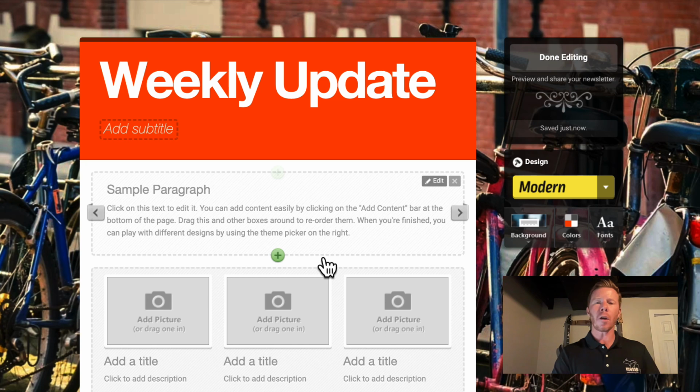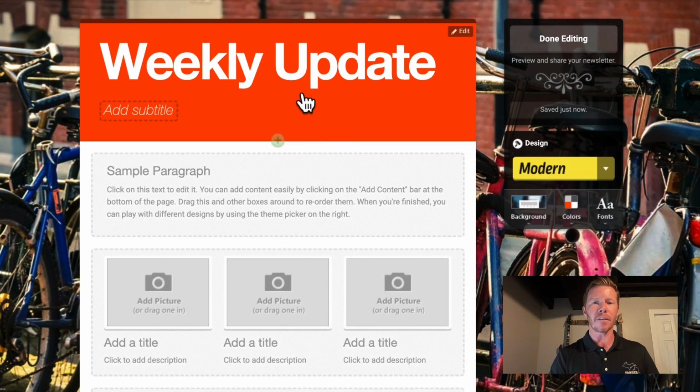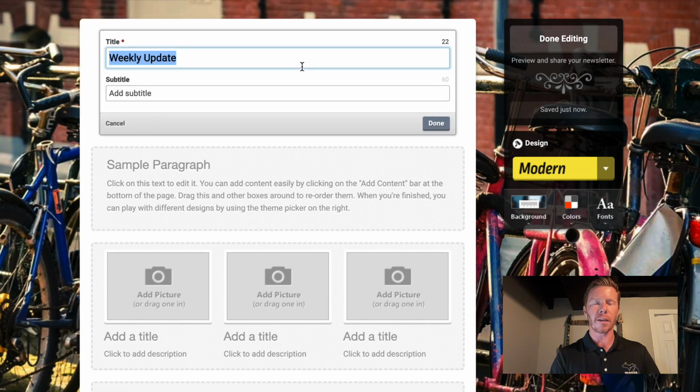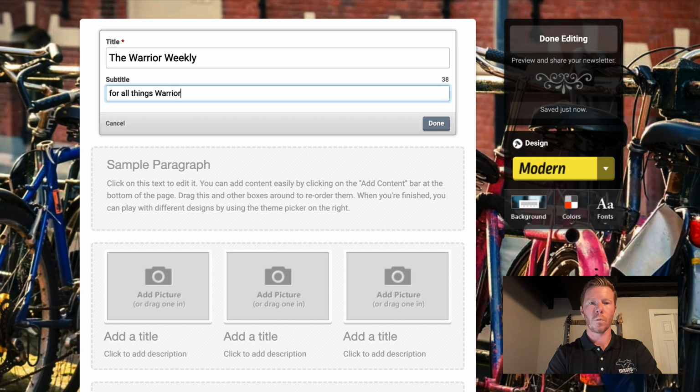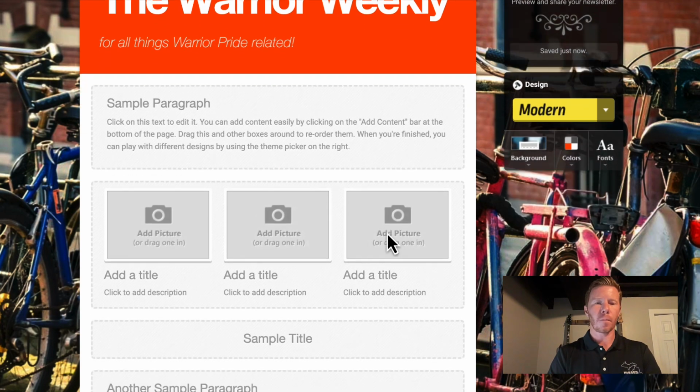So most of the items here are drag and drop style content objects, meaning you can click on them to update the text. You can drag and move them around, delete them, and then we'll talk about some different options that we can add in. So for example, I don't like this title. I click on it. Call it the Warrior Weekly for all things Warrior Pride related. Again, fonts and colors coming later.